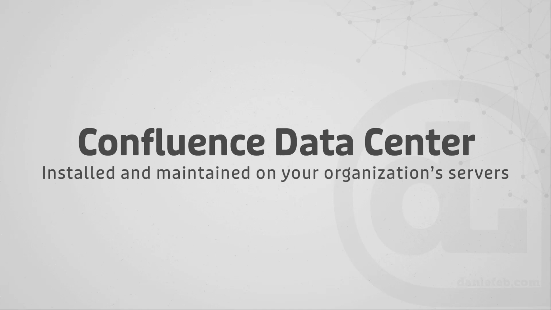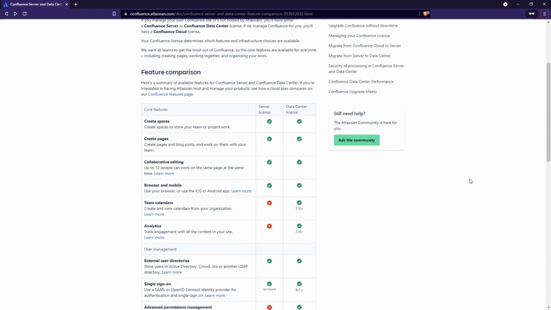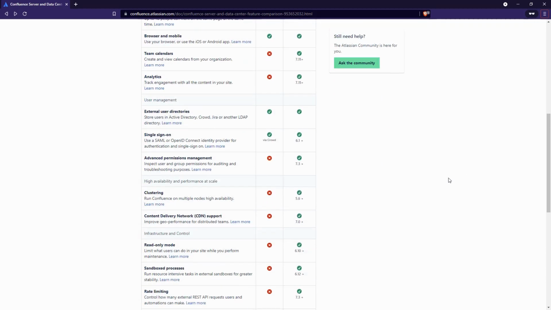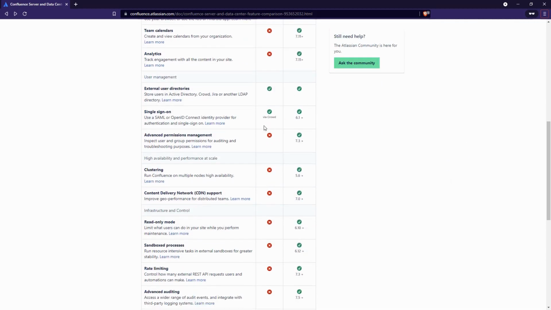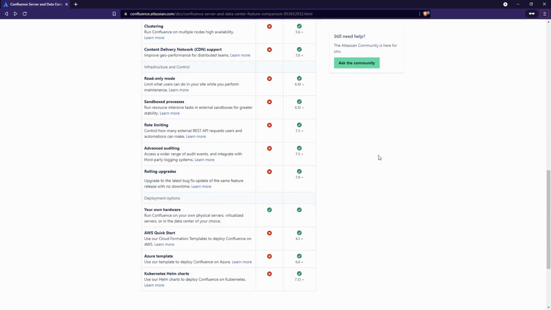There are a few differences between Confluence Server and Confluence Data Center, and we can see some of those on Atlassian's website. Really, some of these differences between server on the left-hand side and data center on the right-hand side have to do with the fact that server is going away. So as new features are rolled out, they're not going to roll them out into software that's going to be given its end of life in Confluence Server. It's going to roll into Data Center.